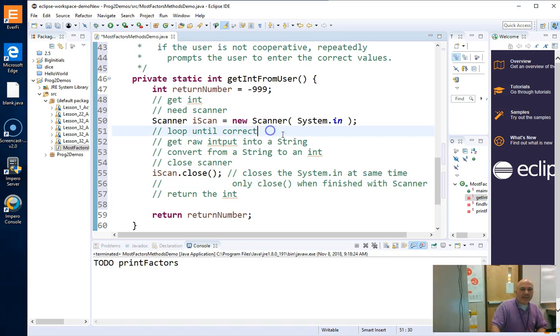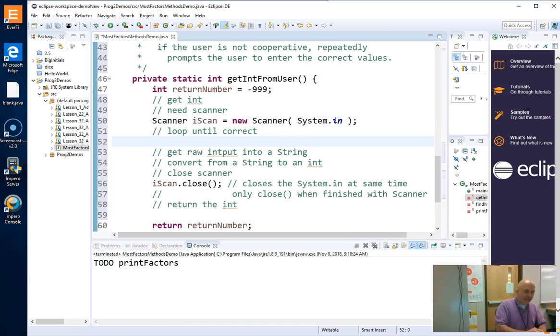All right, loop until correct. So we have three kinds of loops we can use. We have a while loop, we have a do while loop, and we have a for loop. And the best one for this purpose is the do while loop. The do while loop will do the whole loop first. So we're going to get input from the user first, and then we're going to see if it's broken. A while loop will check to see if it's good, and then get stuff from the user. So we want to do a do while loop. And then the for loop is usually used to iterate through an array.